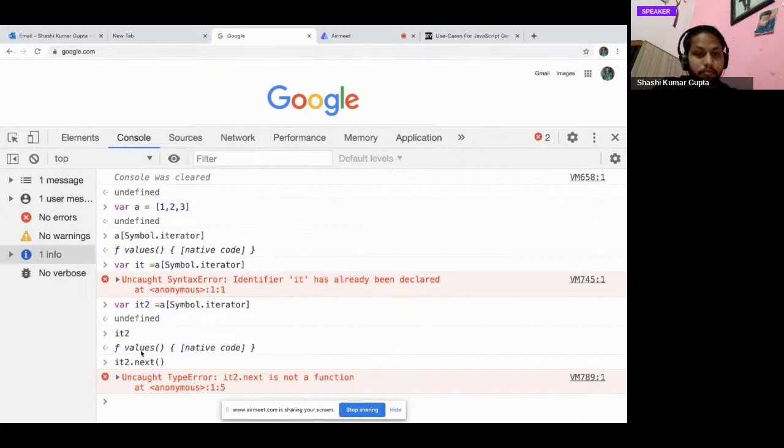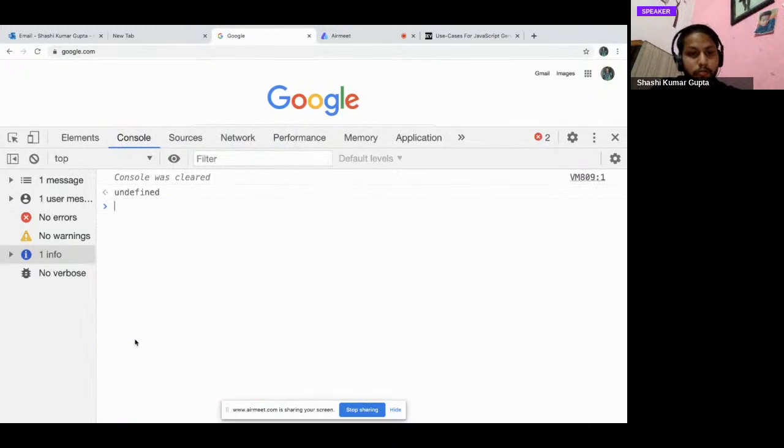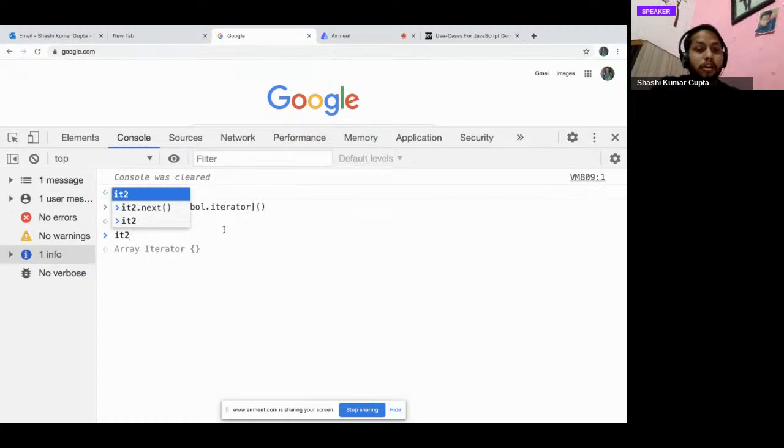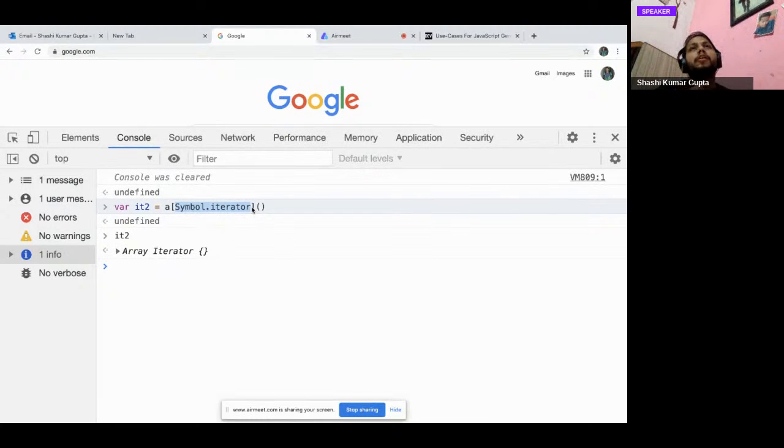Let me clear the console. Give me one moment. Where I was: we got a function, so I need to call it. Now if I see it2, it's an iterator. This is where the for...of loop is able to iterate over the array, while if we try to access the same thing on an object, we won't find anything. In a string it will be present. Whatever the data type, map, string, or DOM NodeList, they all have this special property.